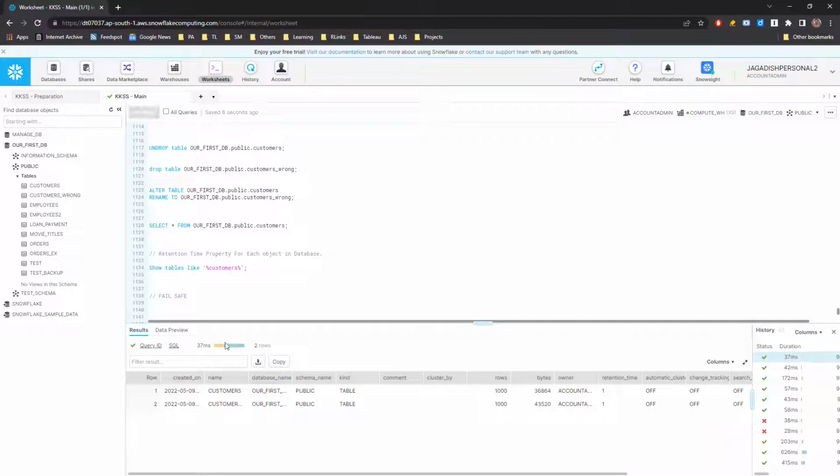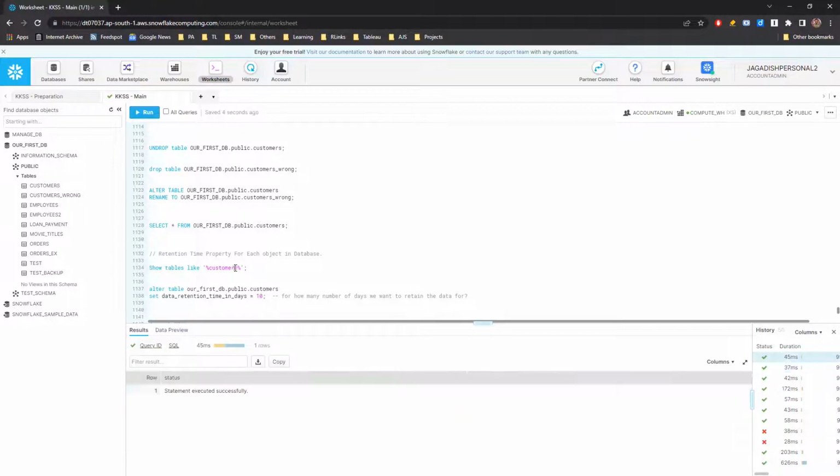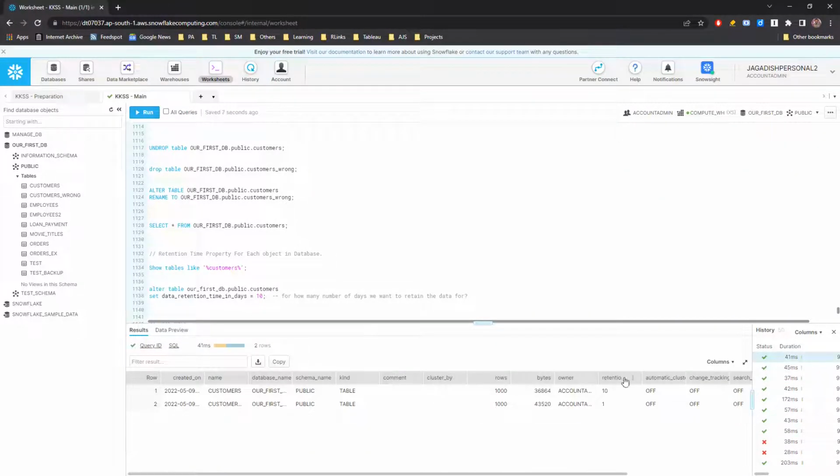And here we can see, of all the features, there's a feature called retention time. Whatever number it specifies here refers to the number of days this table can be restored back to. Currently we are on a higher edition, so we have the ability to change this to more than one, up until 90. We can do that simply by altering the table properties. So let's say I'm interested in setting one of these customers tables to 10 days of retention, I can just run this once again. And I can see the first table has changed to 10 days.